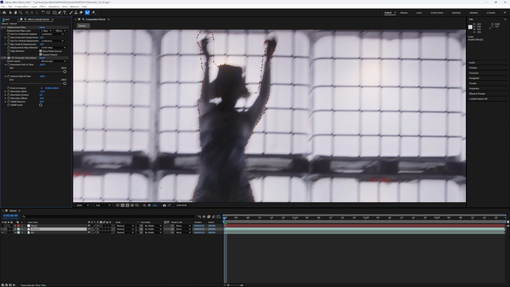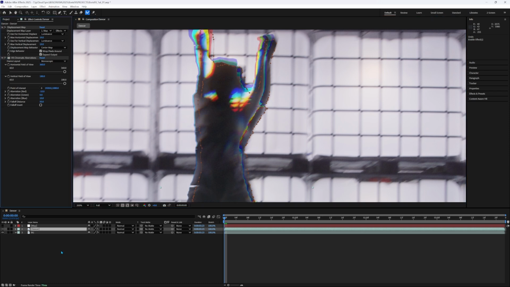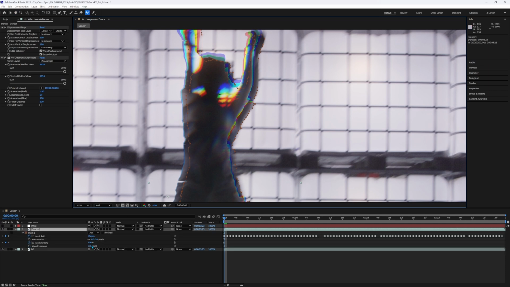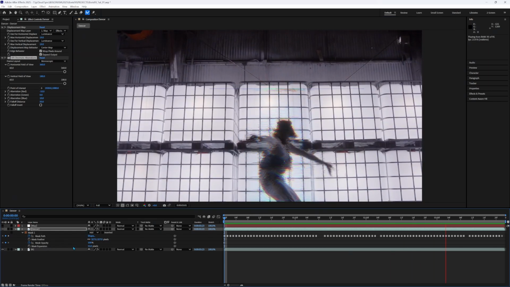When you switch on the effects now, you'll see how it's interacting with her. But to make sure she fits here, let's double tap M and go to Mask Expansion. Once you do this, you'll see that the chromatic aberrations are outlining that area. All we need to do is increase the feather of that mask and play back.